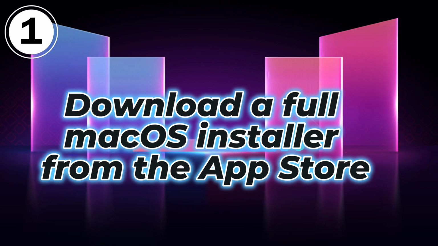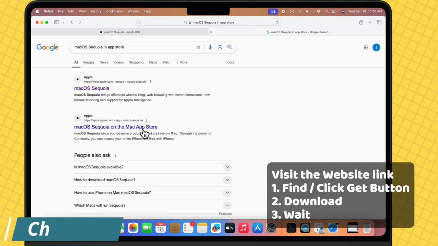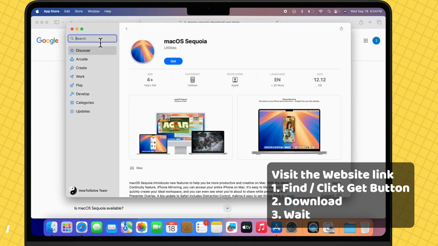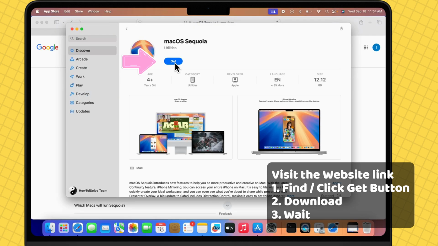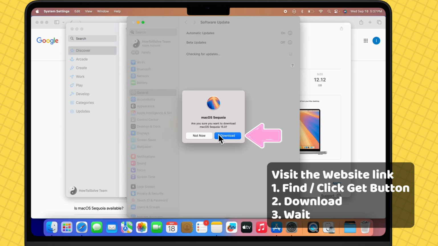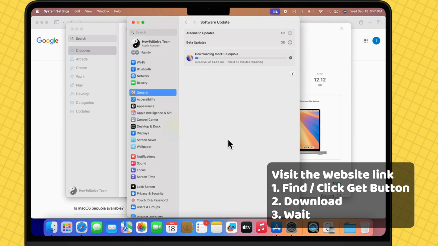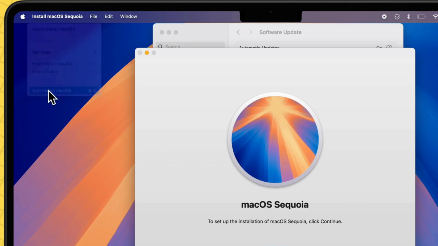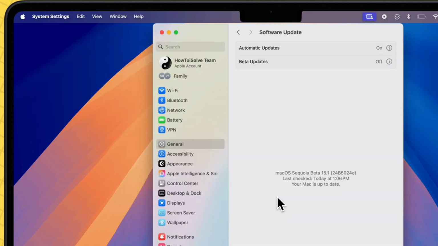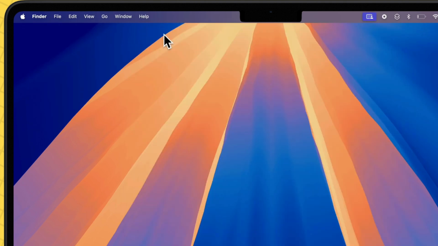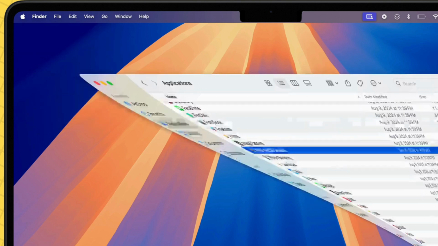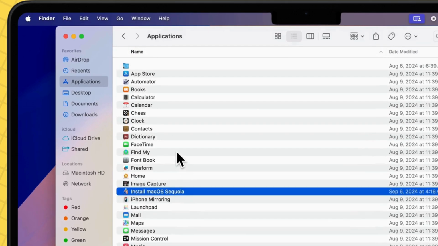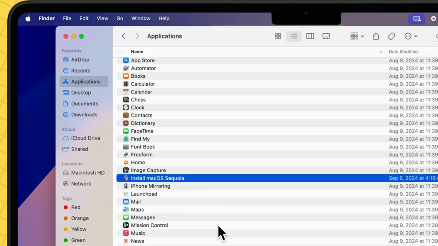Download a full macOS installer from the App Store or click on the link in the video description. Or find it from your Mac App Store and search for macOS Sequoia. Click the Get button and select Download button. Then, wait for the download process to complete. This will download the installer to your Applications folder. Please make sure that the installer is labeled as Install macOS Sequoia. The installer should be an application rather than a disk image or a package containing the installer.